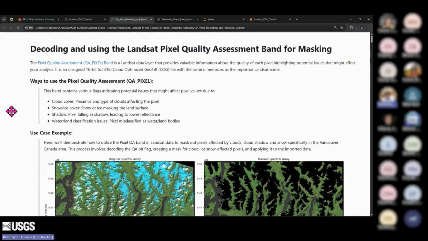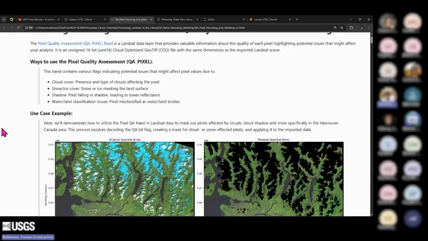The Pixel QA band is really a quality layer that highlights the potential issues with the pixels that you're working with for any Landsat scene. It's a 16-bit unsigned cloud optimized GeoTIFF, and it's downloadable through the S3 bucket as an asset with all the products. With the Pixel QA, you can mask out clouds, snow, shadow, water, and other potential issues with your pixel.